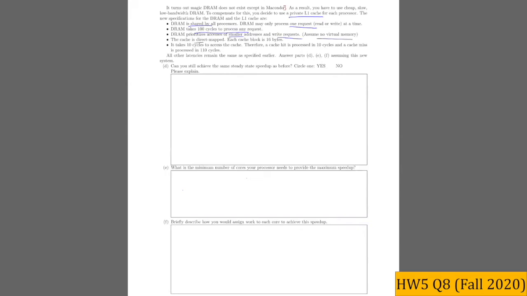The cache is direct mapped. Each cache block is 16 bytes. It takes 10 cycles to access the cache. Therefore, a cache hit is processed in 10 cycles, and a cache miss is processed in 110 cycles. Why? Because 10 cycles for accessing the cache and 100 cycles to go to DRAM because the data has missed in the cache. All other latencies remain the same as specified earlier. Answer parts D, E, F, assuming this new system. Can you still achieve the same steady-state speedup as before? Circle one, yes or no, and then please explain.